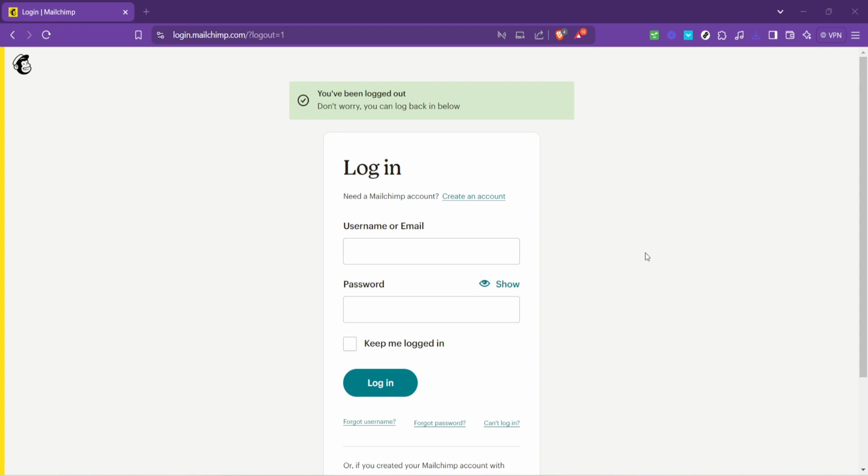Here, you'll be prompted to enter your username or email in the designated field. After you've entered those details, you'll need to type in your password. Once all your credentials are correctly inputted, go ahead and click on the login button to access your Mailchimp dashboard.